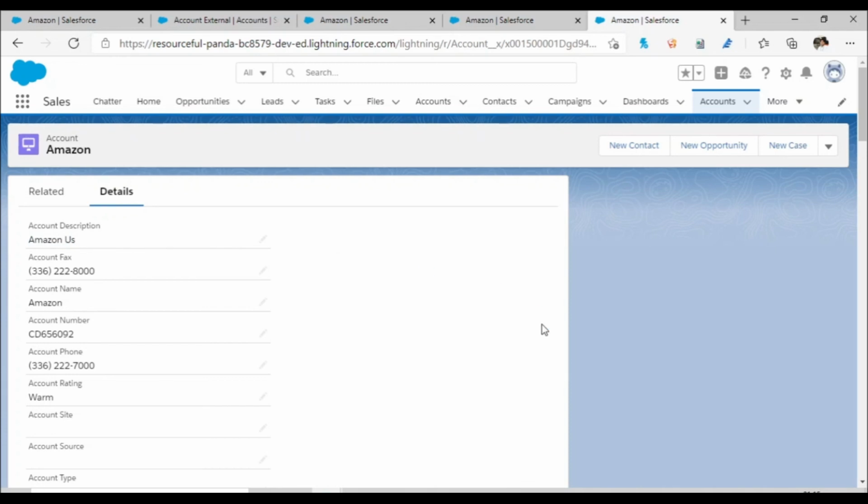Okay, so that's all for today. I just tried to show you how, without copying the physical data from one Salesforce org to another Salesforce org, we can leverage the Salesforce cross org adapter and the external object and display the data between two different Salesforce orgs almost in real time.